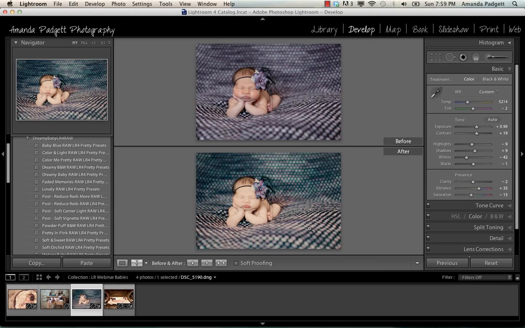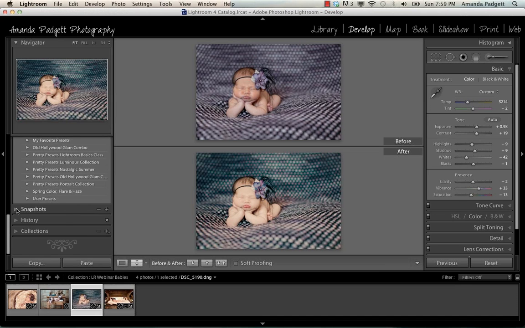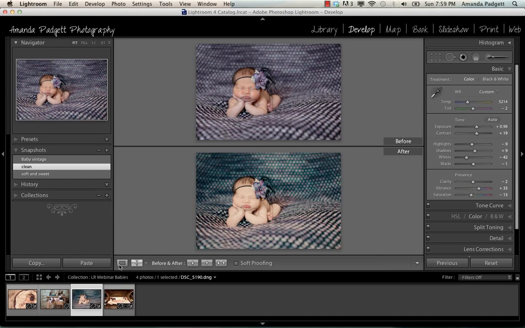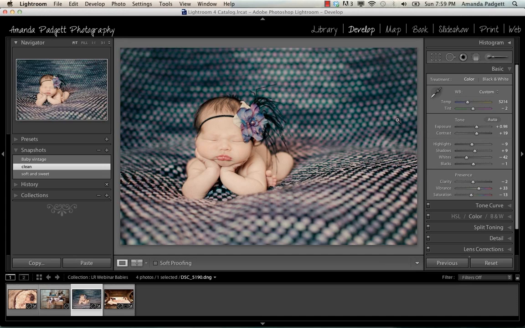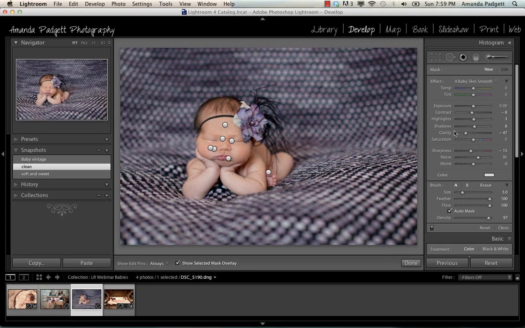If you want to see before and after with just the brushes, let's go back to our clean preset here, our clean one, Snapshot. Let's go back to that one. When you have the brushes, if you want to see just before and after the brushes, when you're in the brush, just click on where it's white, click on the black. So there's without them, there's with them.